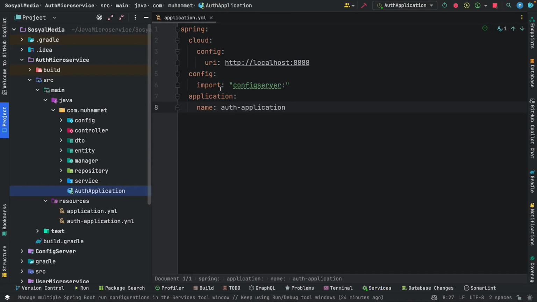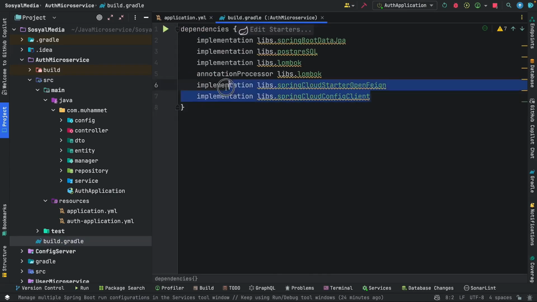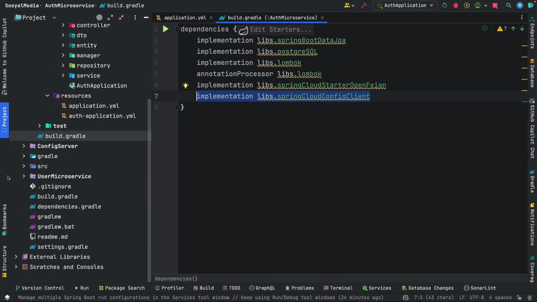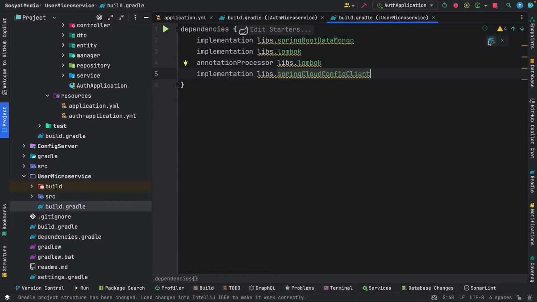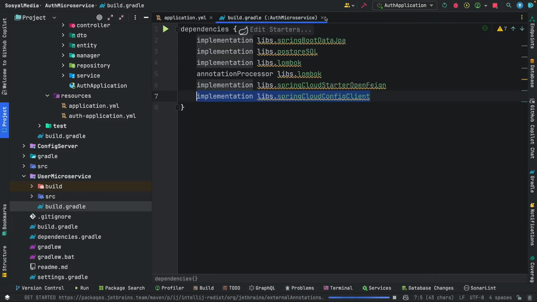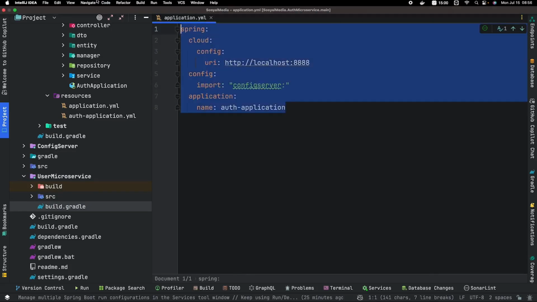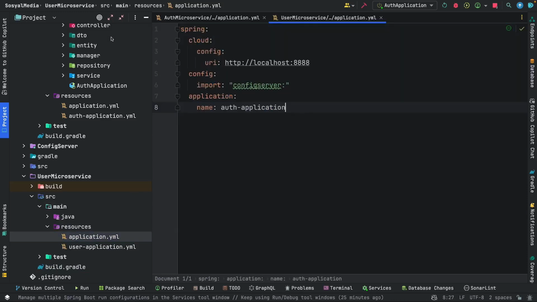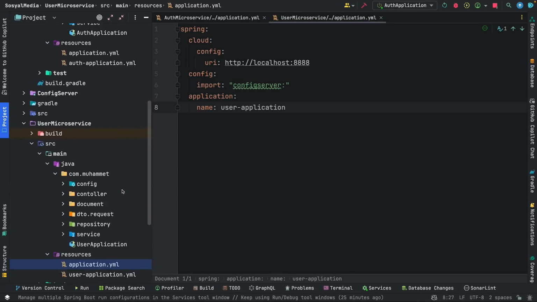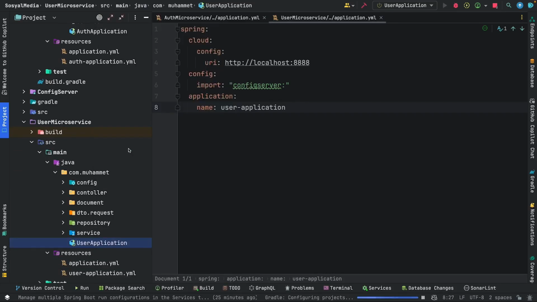Now, we need to do the same configurations for the user this time. First, let's get the implementation and add the user as well. Then, let's take the application.yml as it is. Let's edit the application of the user microservice. Let's just paste it here. Here, instead of auth, we call this the user application. And we're starting up our user as well. Let's run it.